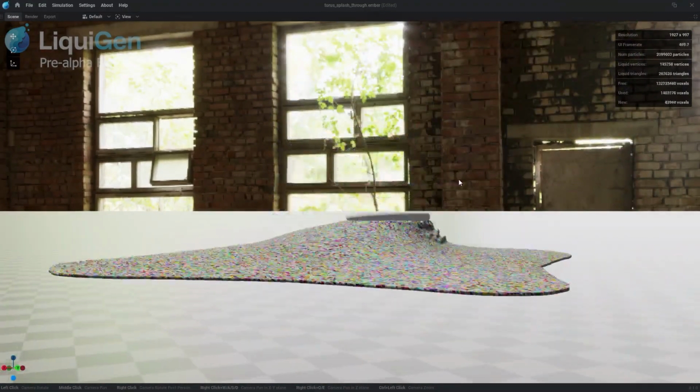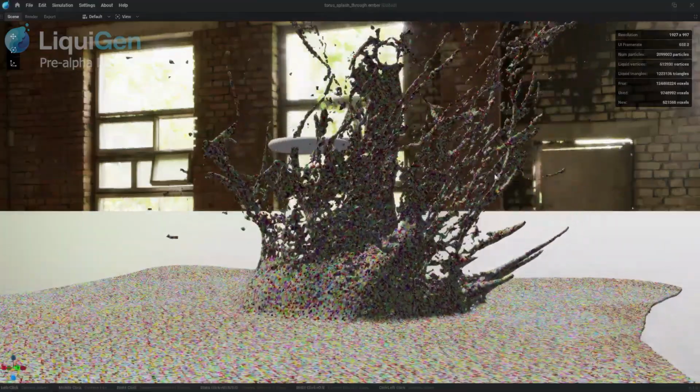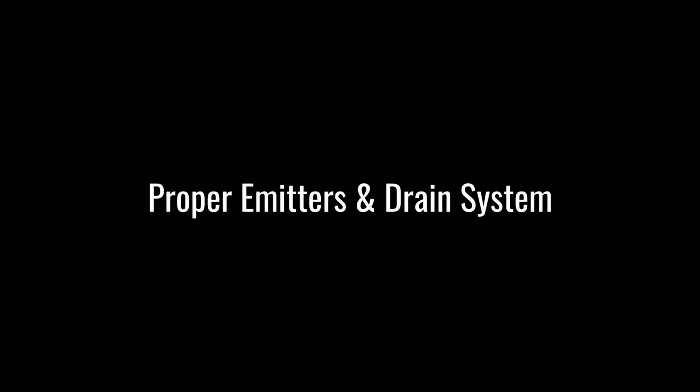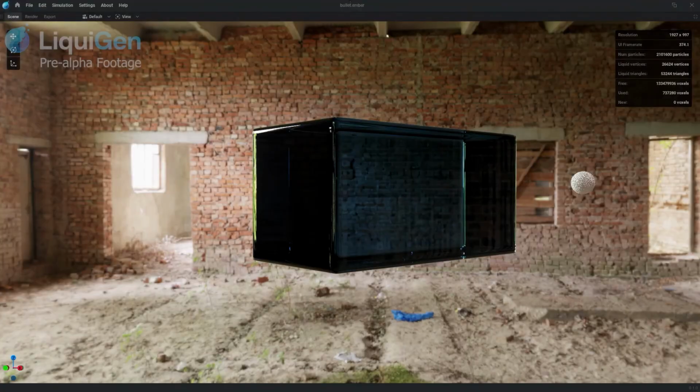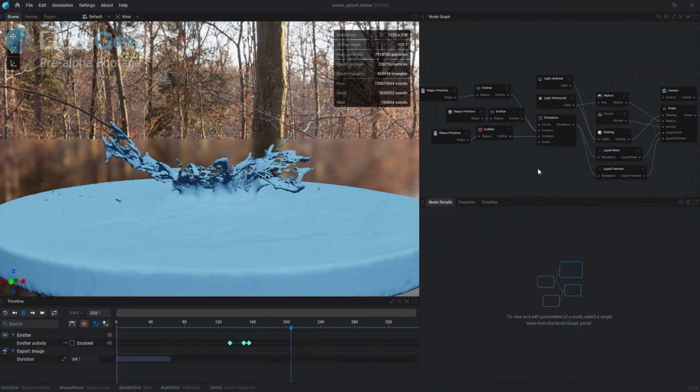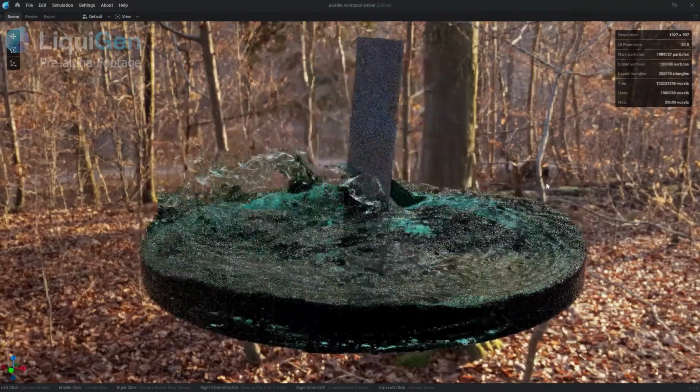Although there is no definite time of release, as they're currently working on getting a few things done, like the proper emitters and drain systems, export capabilities, whitewater, foam generation, key simulation, and proper UI integration. And of course, they're also looking at giving users a more finite control over the simulation parameters, which include surface tension, particle count, meshing, and so on.